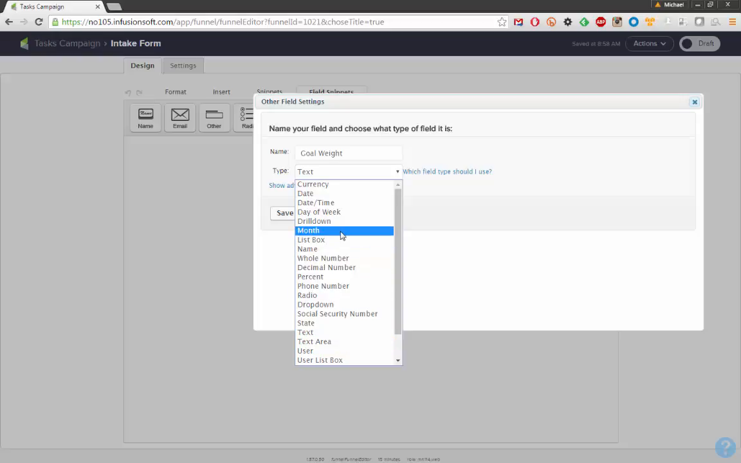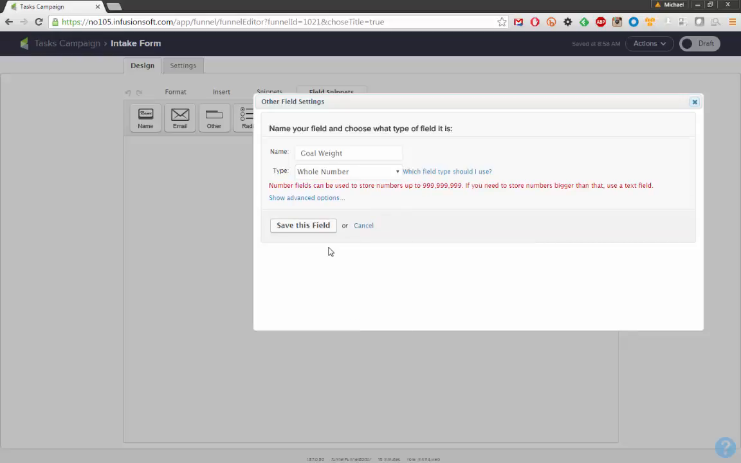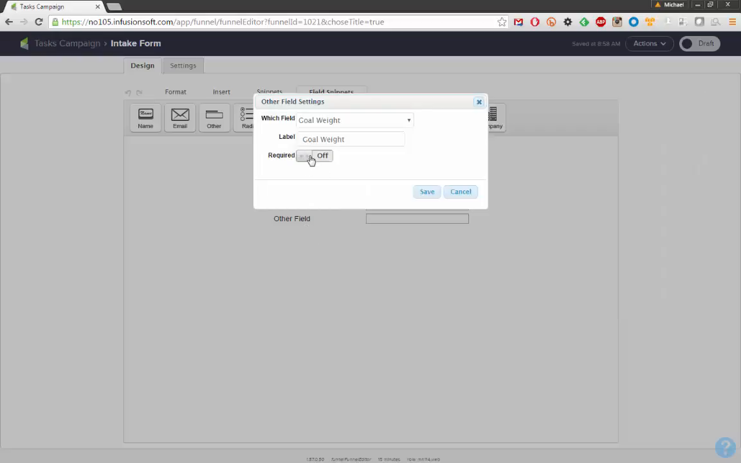Since weight comes in numbers, I can pick a whole number, or I can say, okay, you need to commit to a weight. It's going to be 150 pounds or 250 pounds. And this will only accept numbers, meaning that you're not going to be able to put the LBS in there, or they're not going to be able to type it out. It has to accept a number, and it will format it as a number as well once it's inside of Infusionsoft. So I'm going to go ahead and click on Save This Field. I'm going to require this as well. We'll go ahead and hit Save.